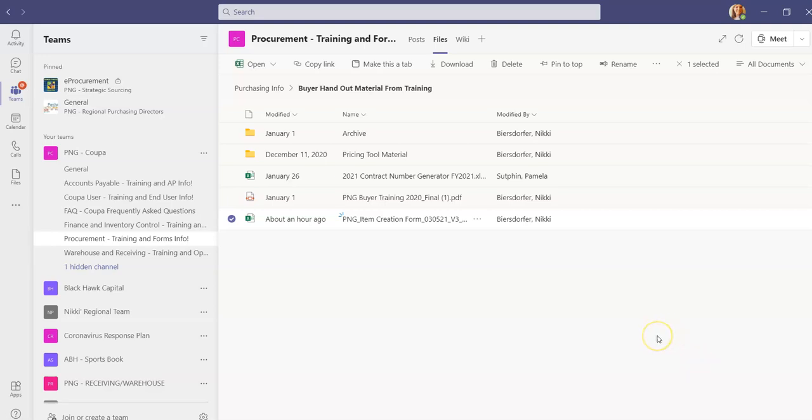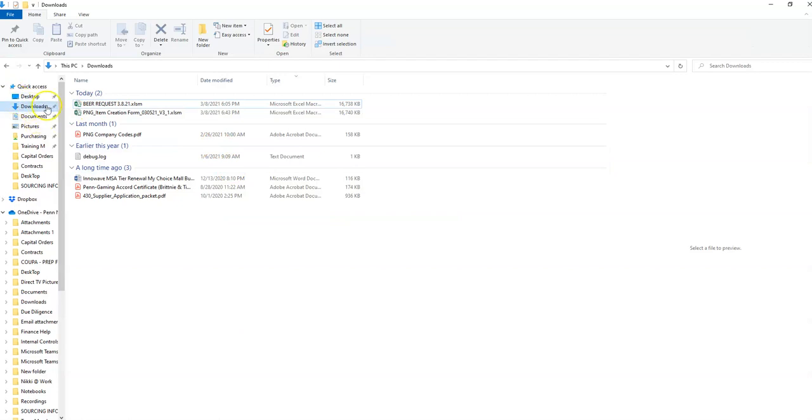So my next step is I want to go to my own files, which I will find on my computer, downloads, wherever you're downloading things onto your own laptop or your computer. And right here you can see is the PNG item creation form. So I want to open this up.